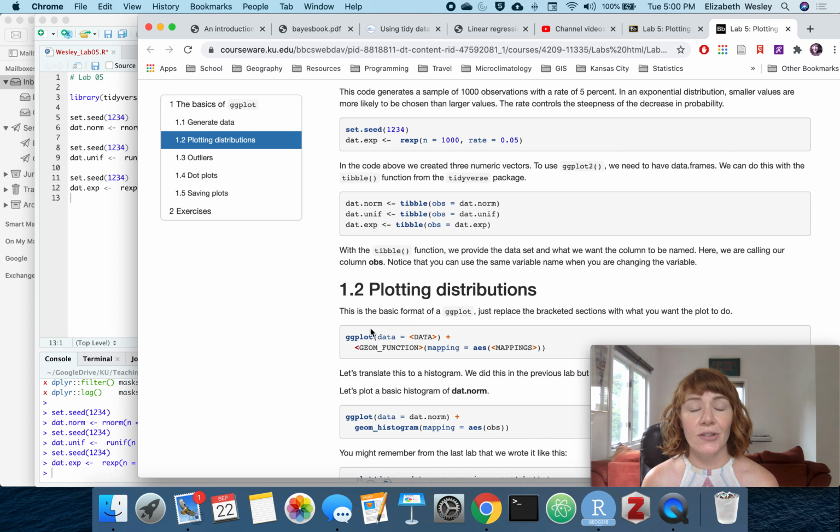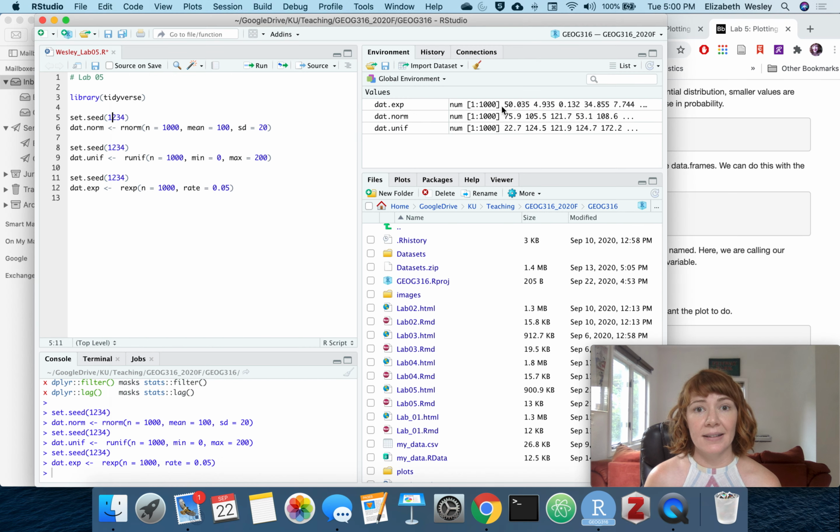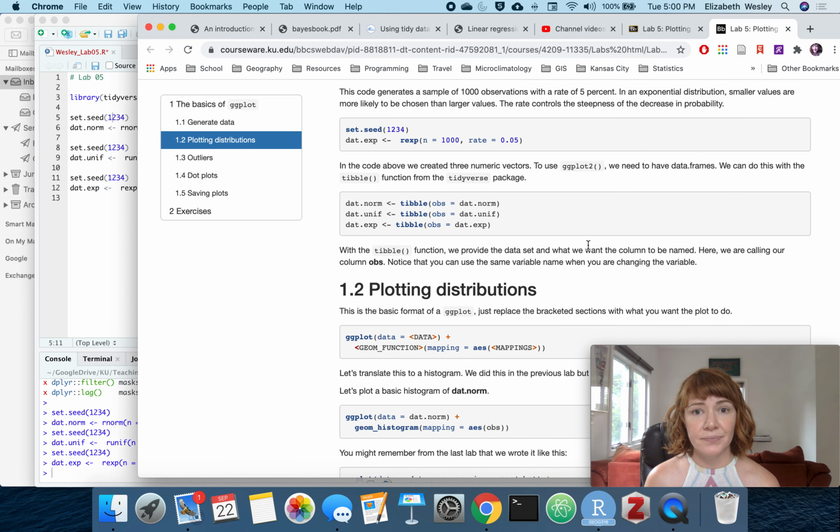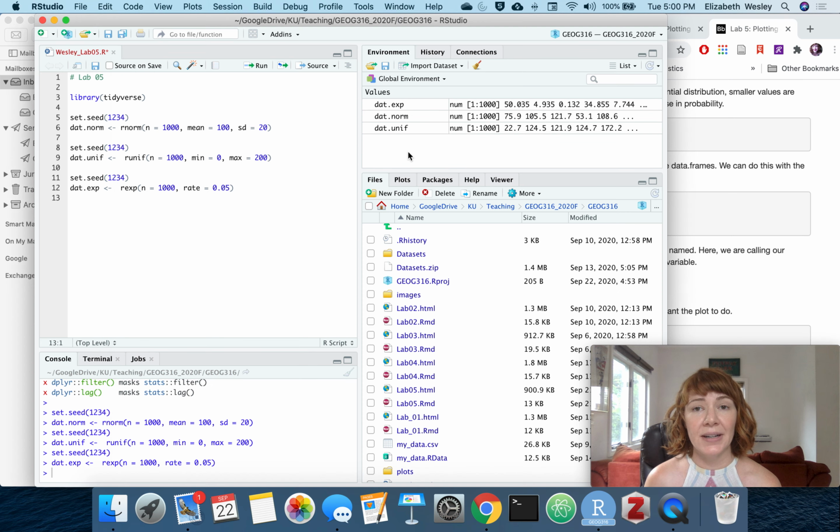And again, to use ggplot, it has to be a data frame. It can't be these vectors here. If we tried to give one of these variables to ggplot, it wouldn't know what to do with it.